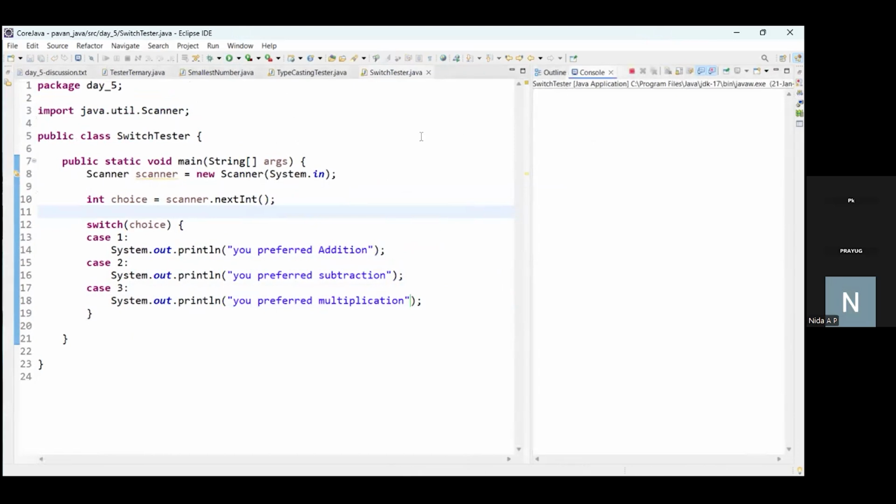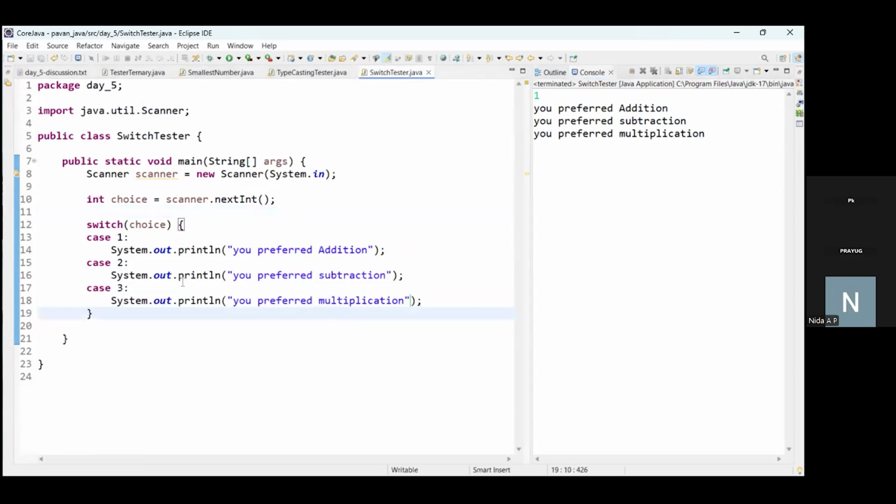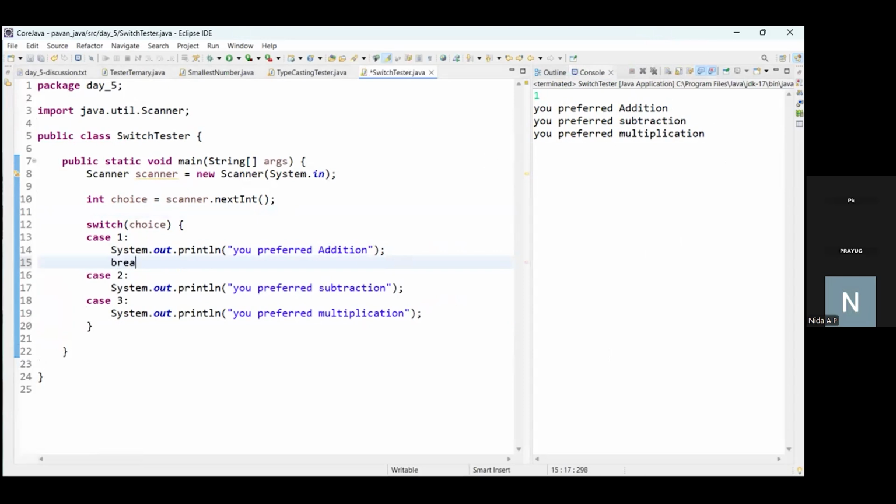I'm going to say 1. Can you see? You preferred addition, you preferred subtraction, you preferred multiplication. But I don't want the subtraction and multiplication, I want only the addition. After addition, I want to stop this execution. In that case, you will use a keyword called break. Break means stop the execution. That is what break says.